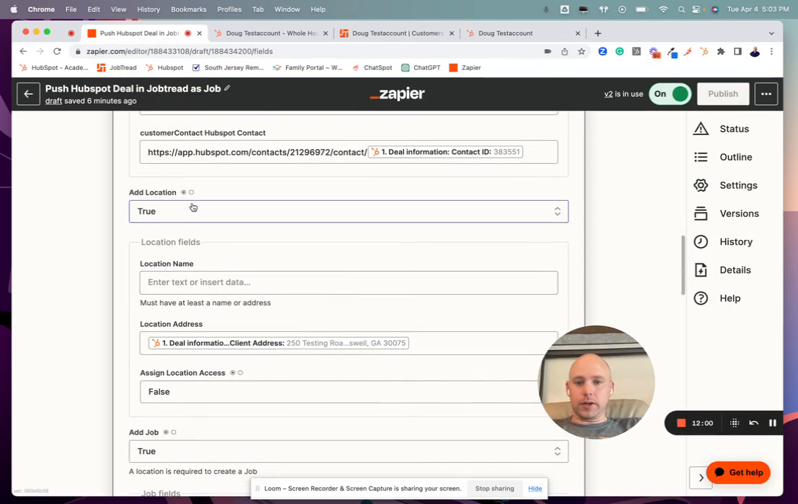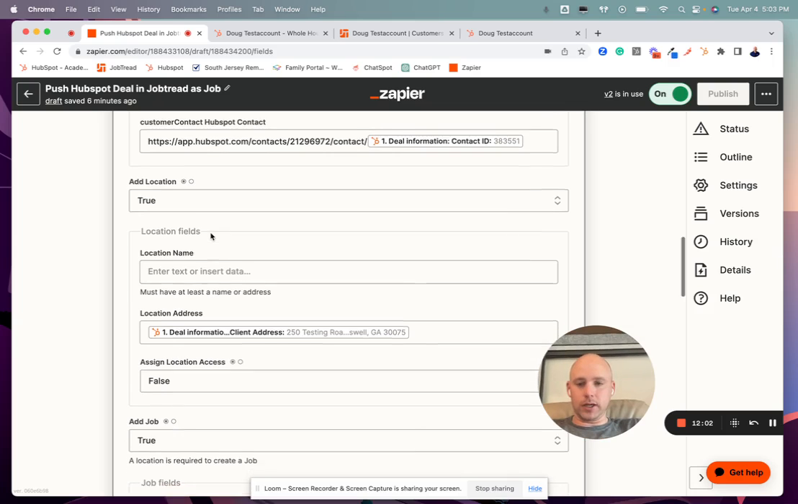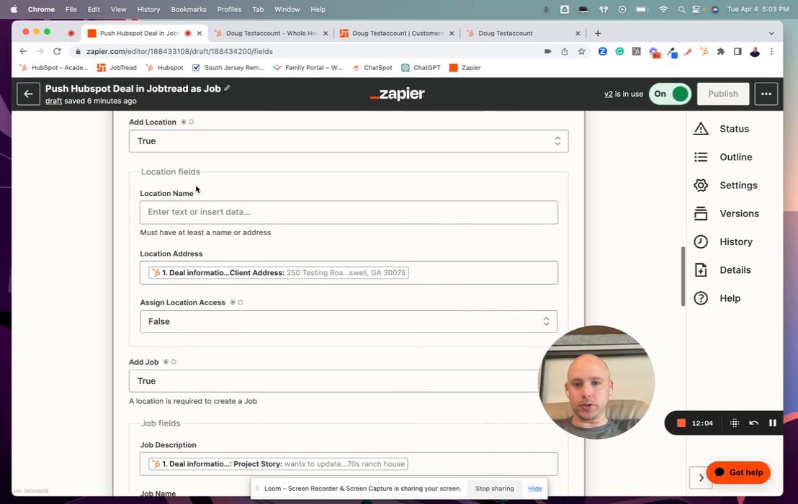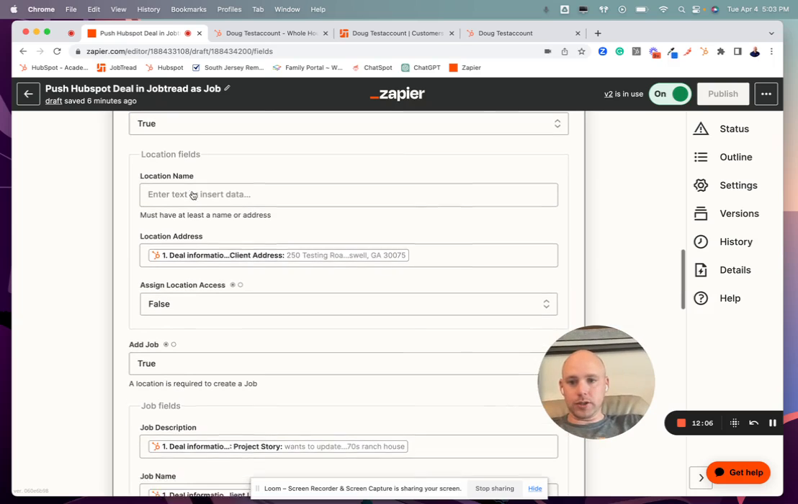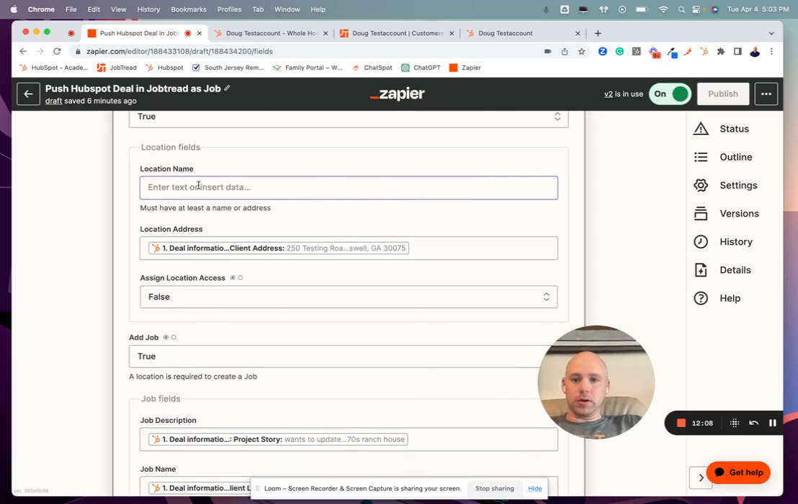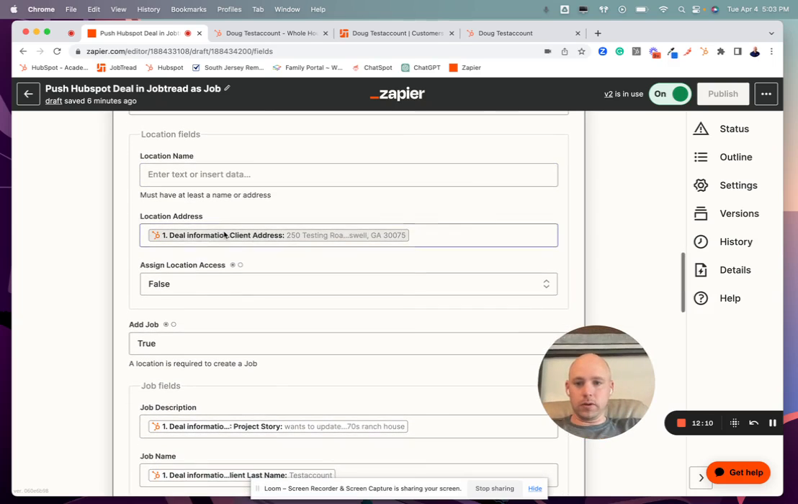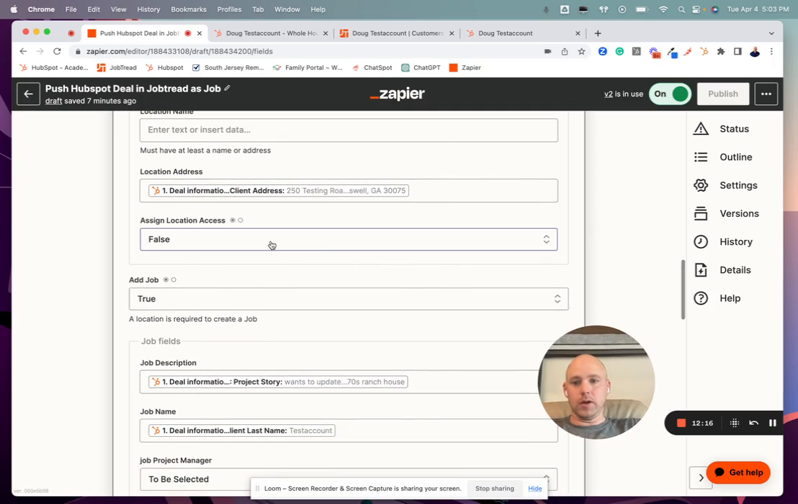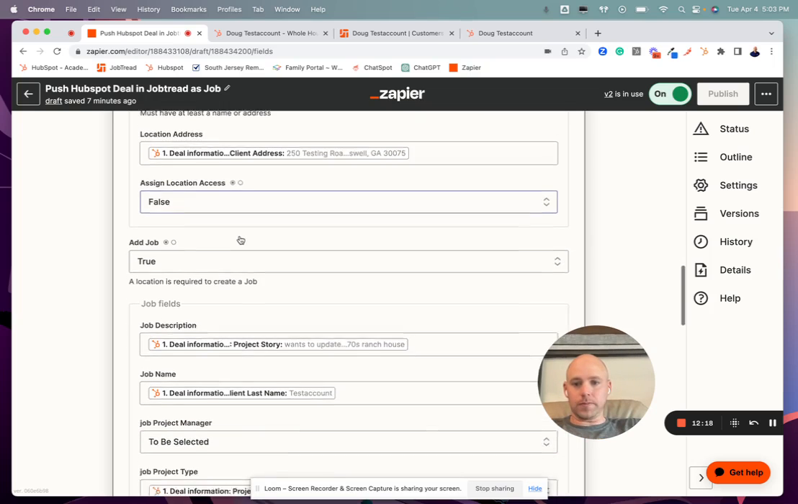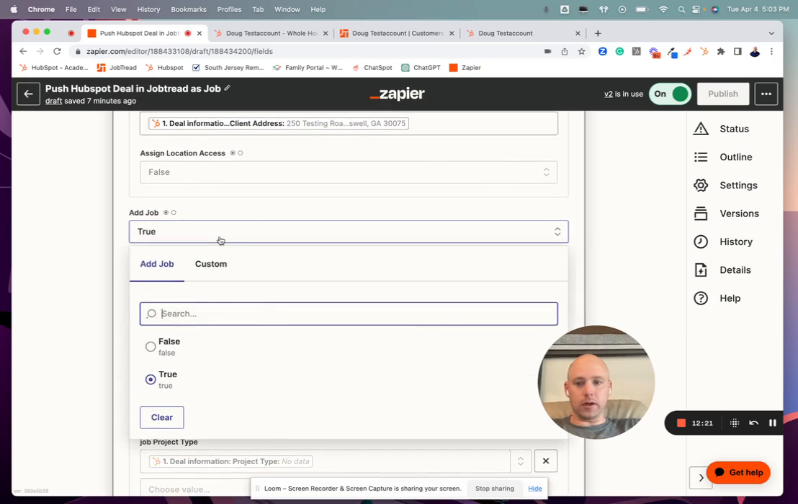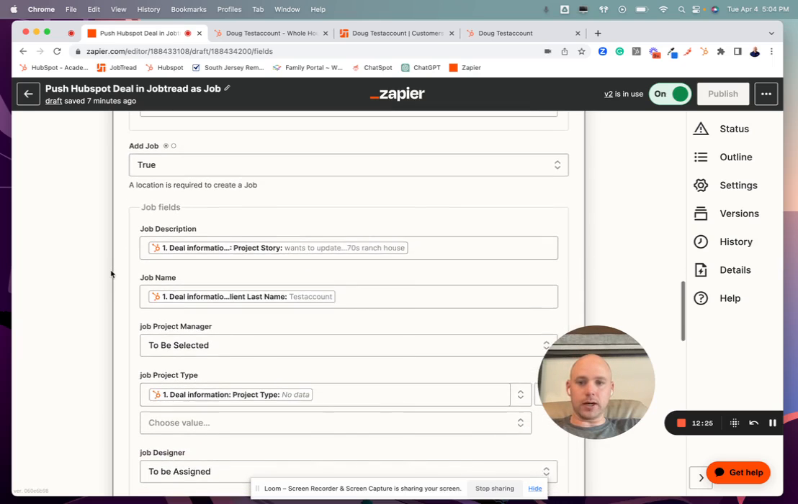So, okay, now add location. Yes, you have to have a location to add a job. So that needs to be true to add the job. So location, I'm not interested in a location name. That'll populate on its own. I've added a location address. This is the full address, the street, the city, the state, and the zip code. I'm not assigning access at this point. And so now I want to say, once again, it's a true, false, add a job. Yes, true, please add a job.